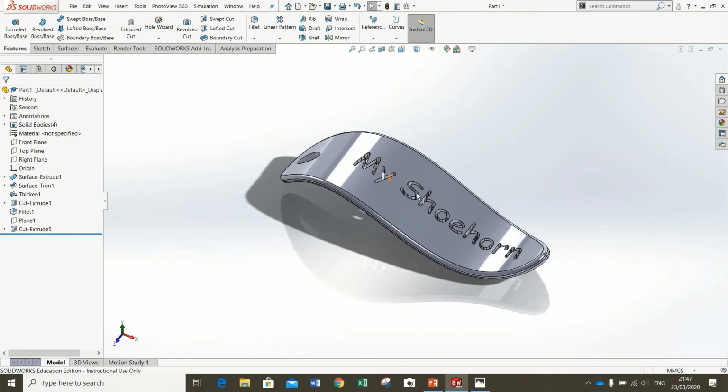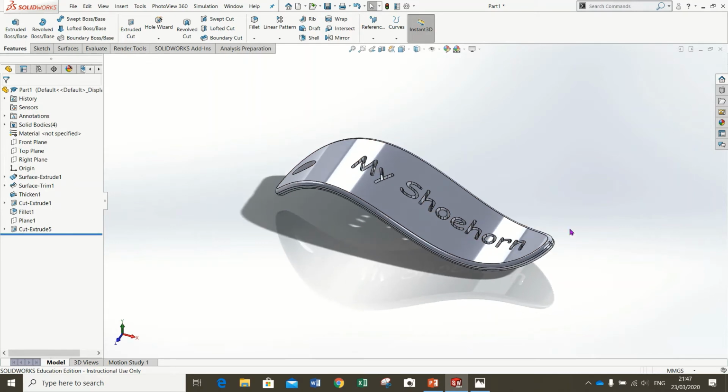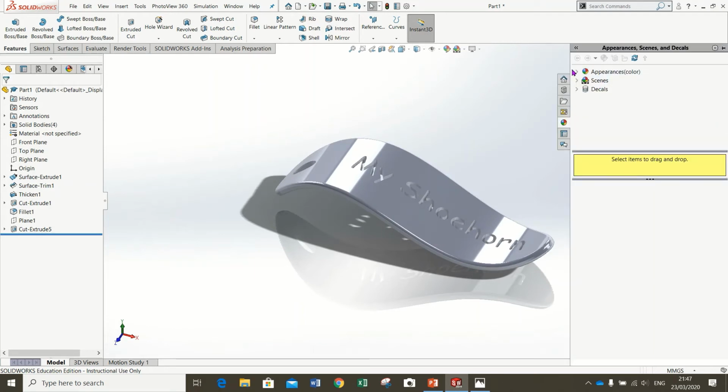Okay, so that's how you can add text on it as well. Now keep in mind, that is one way to do it. There are other ways that you can do that as well. Okay, so the next thing I'm going to do here, I'm going to add a little appearance to this.